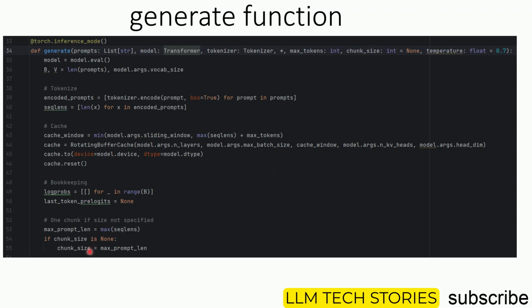And here in lines 54 and 55, if the chunk size is not specified, then the chunk size is set to the max prompt length. So that's it for these lines.